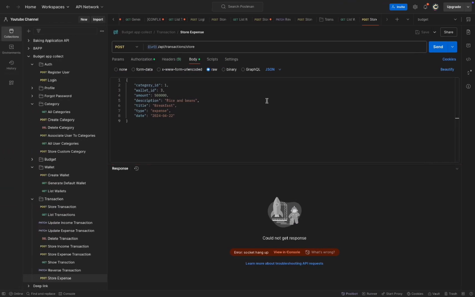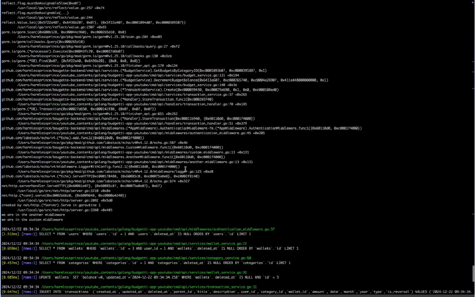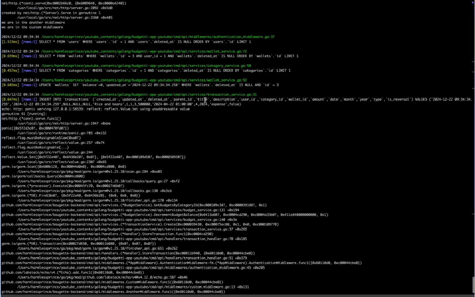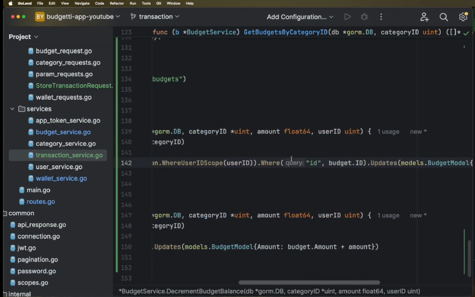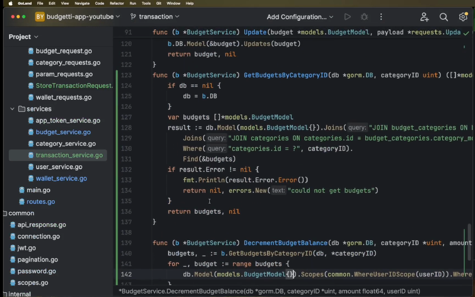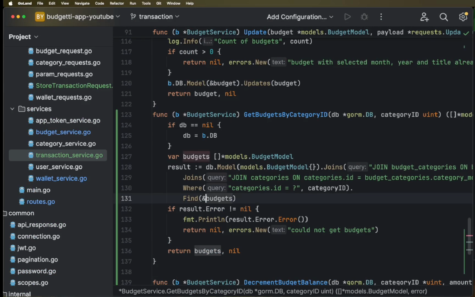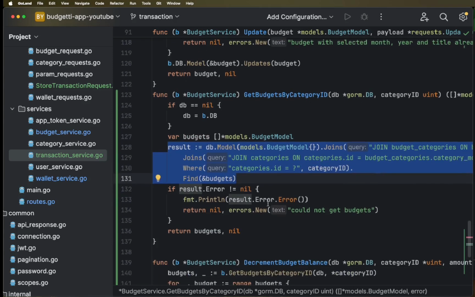We're getting some form of error. Okay, so for the expense, we are getting an error. We can see "set using unaddressable value", which is a reflect error. After further debugging, there were a couple of errors that I noticed. Initially, this was what we were passing into our find method, and it was expecting us to pass it as a pointer like this. So that was what was actually throwing the error that we got.